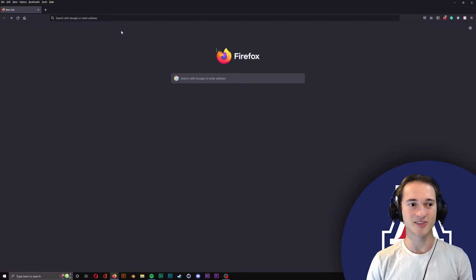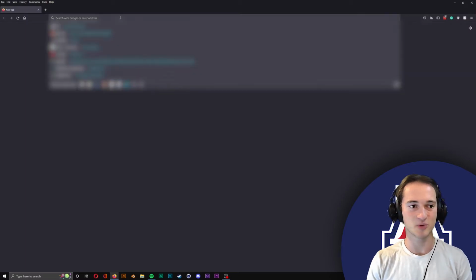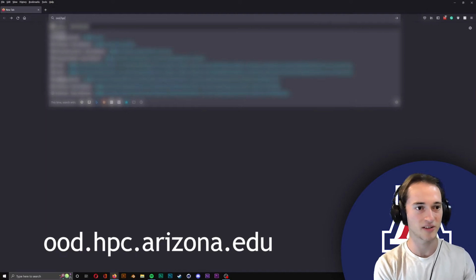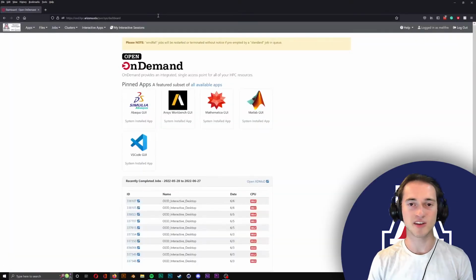All right, so the first thing we're going to do is hop into whatever web browser you want to use. And we're going to go to od.hpc.arizona.edu. After that, it'll probably ask you to log in, the dual authentication. Once you get through all of that, you'll see something that looks about like this.